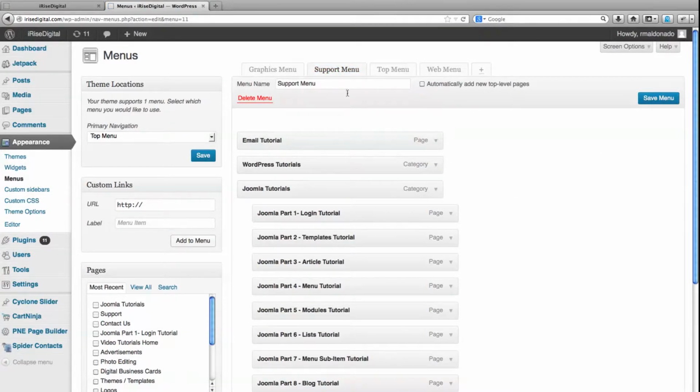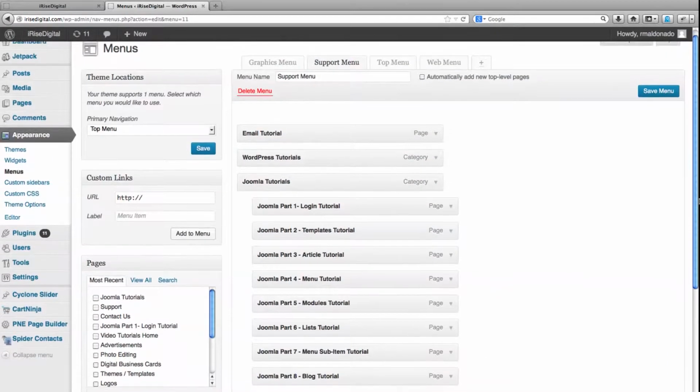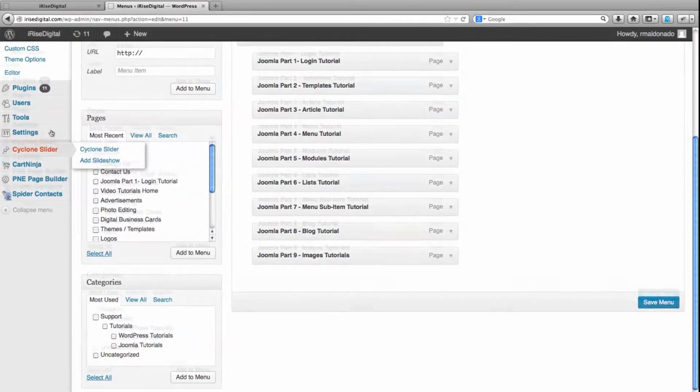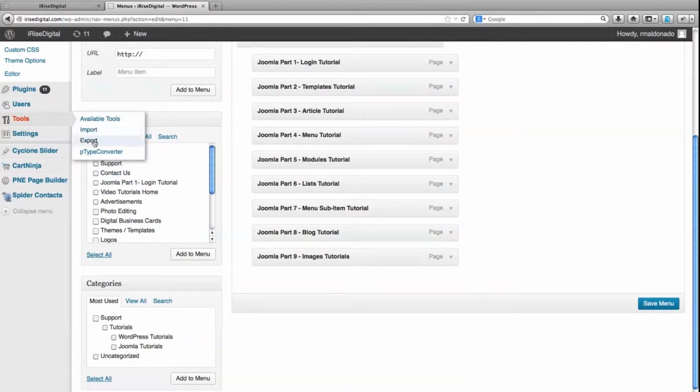Okay, so I have already started it. Last time I showed you how to create a menu by clicking the plus sign and adding things from the side. That's basically what I did to get this menu. What we're going to do is, we don't have any of the WordPress tutorials in this menu just yet. So let's go to the p-type converter as we did in the last video.